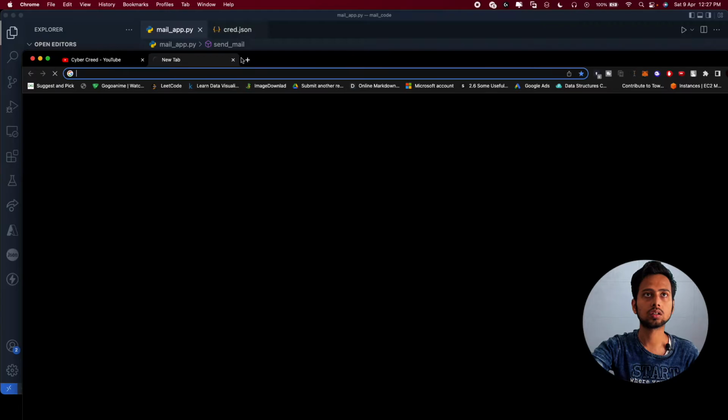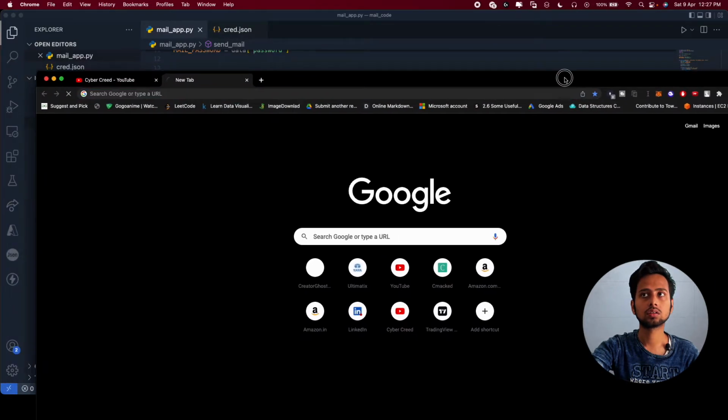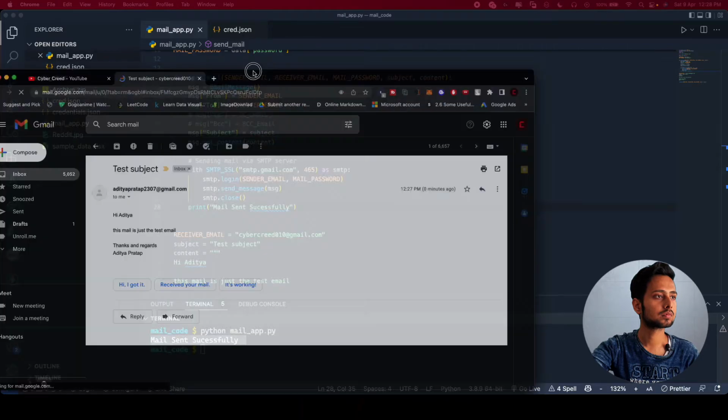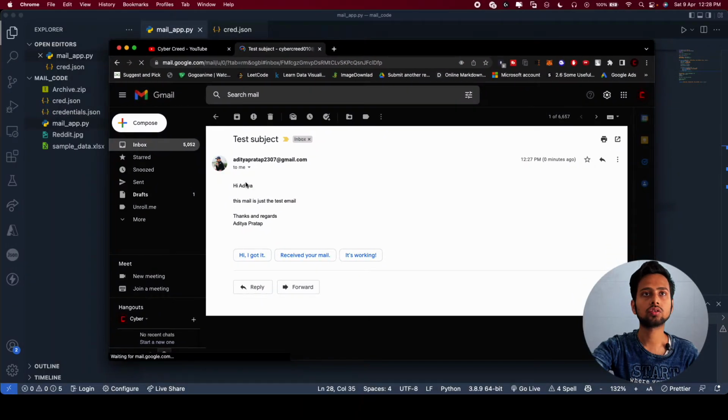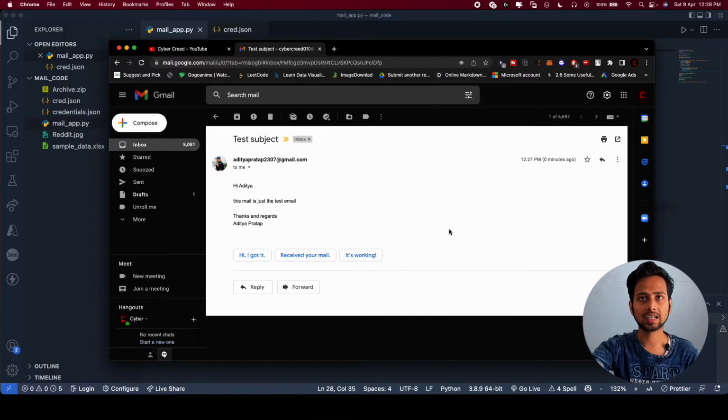Let me just check my Gmail here, and here you see that I have got the email from my another email. Here Aditya, this is just the mail, test email, thanks and regards. So here you see from this and test subject and everything, and here security is also standard encryption is there. So this is the first way and the most simplest way to send the text email to someone.